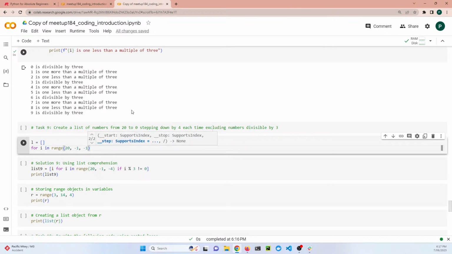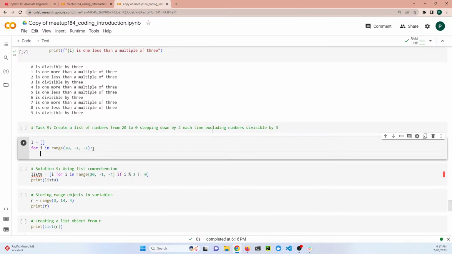So even if you're going down in minus ones, you still have to put the minus 1 because otherwise the default is plus 1, and if the start value is higher than the stop value, then it will just stop immediately if your step value is positive. But if it's negative, it'll keep going all the way down. Alright, stepping down 4. Oh, there we go, I wanted 4 anyway.